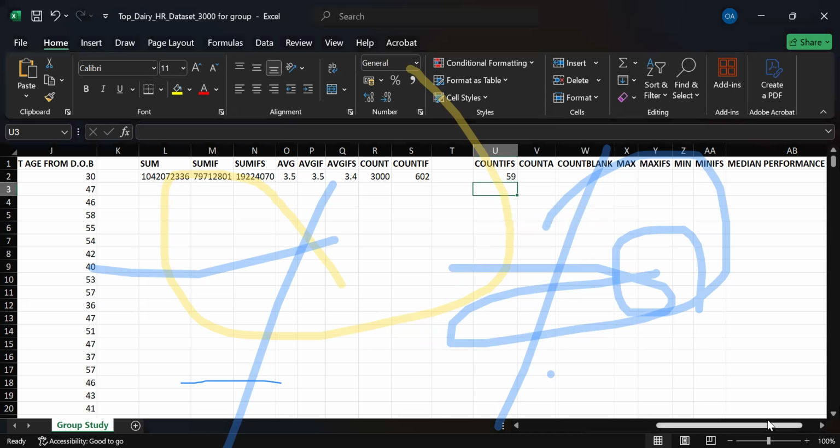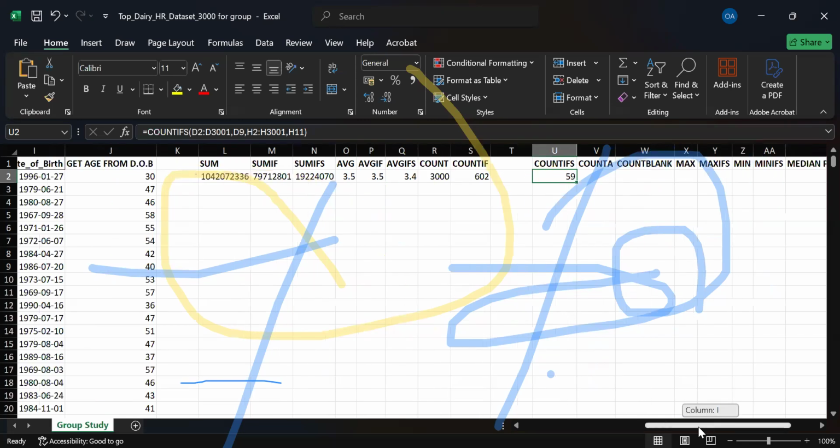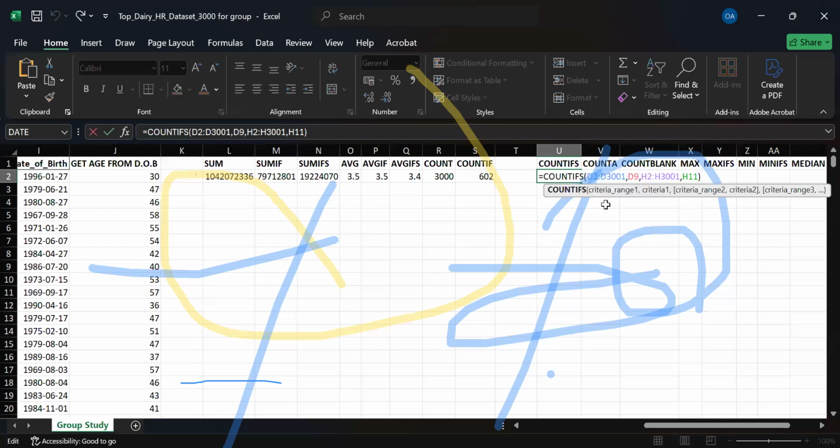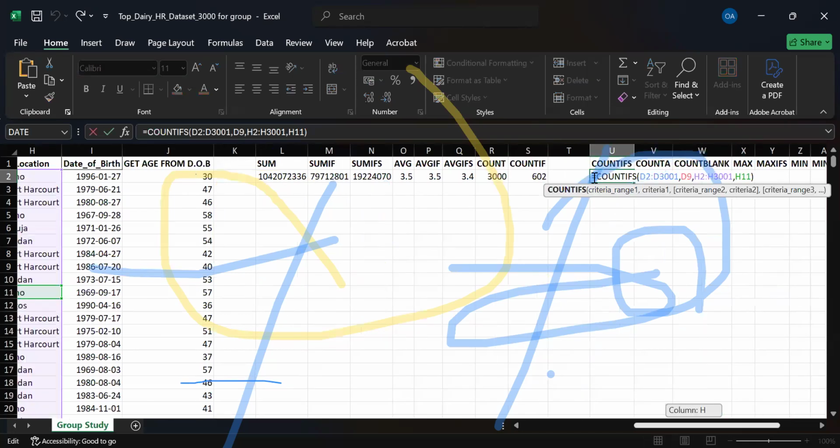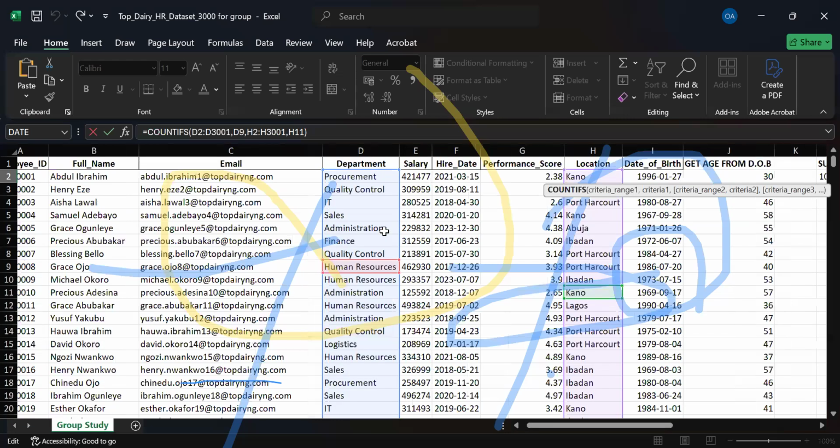So let me quickly explain this again. This particular COUNTIFS is counting for, let me edit it again, if you come to your table, this is the first range.